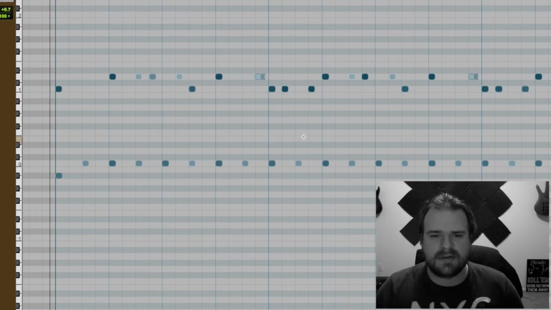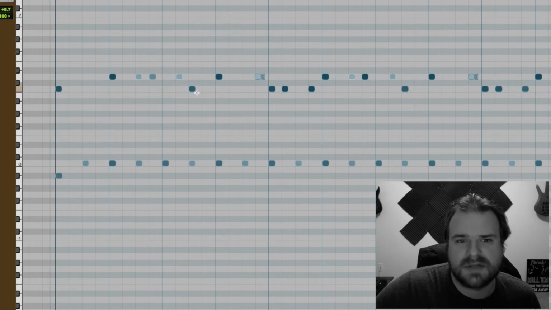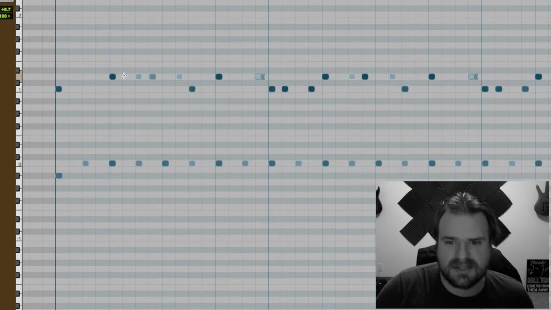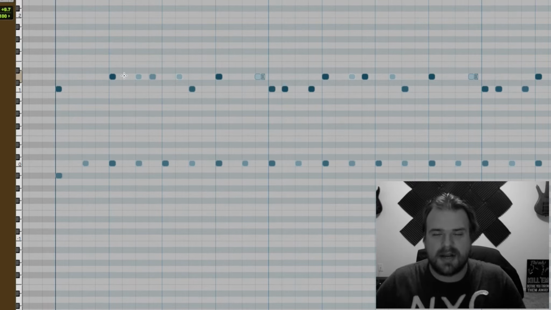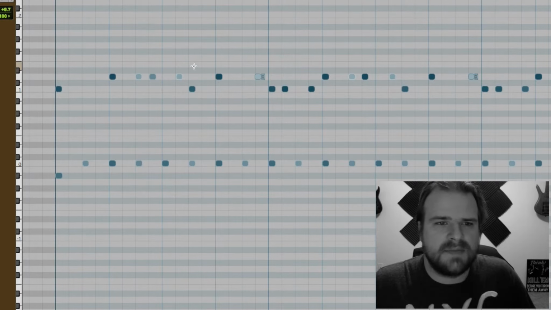So if I made a piano track and all the notes are at 127, which would mean all these notes are dark, it would mean that you're hitting as hard as possible. If you were to play a piano and hit every note as hard as possible, it's not going to sound human. The same thing applies to the drums, and let me show you what I mean.